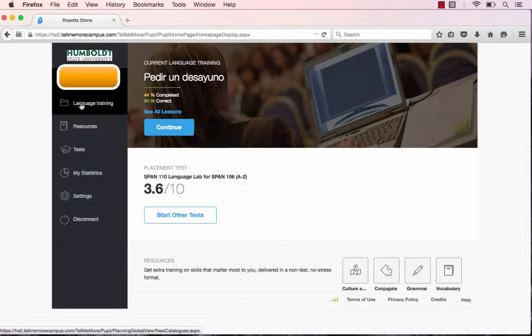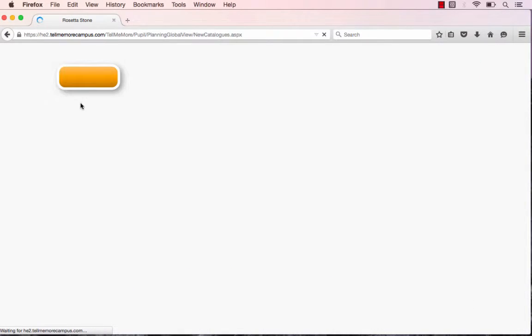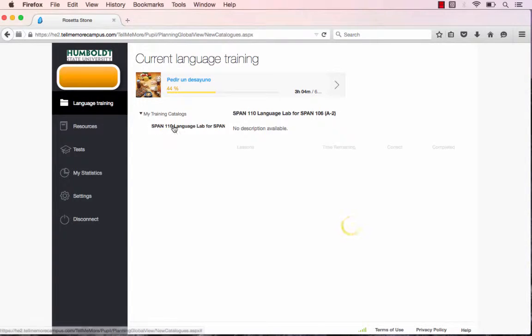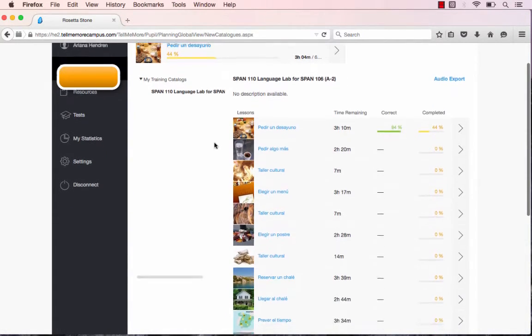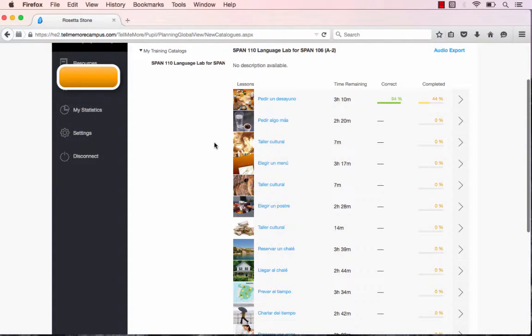First, what I'd like to do is come into language training. If I go into the language training folder, what you'll see is all of the curriculum available to you this semester. So you can see, and this is in Spanish, but you can relate this also to French and also to German if you're taking the German version of this. So pedir un desayuno, this is talking about breakfast. A cultural workshop or activities that I have, another cultural activity that I have related to food.